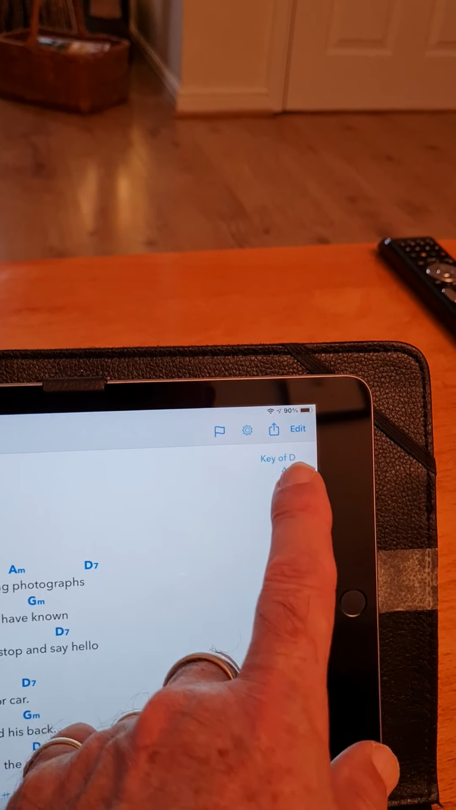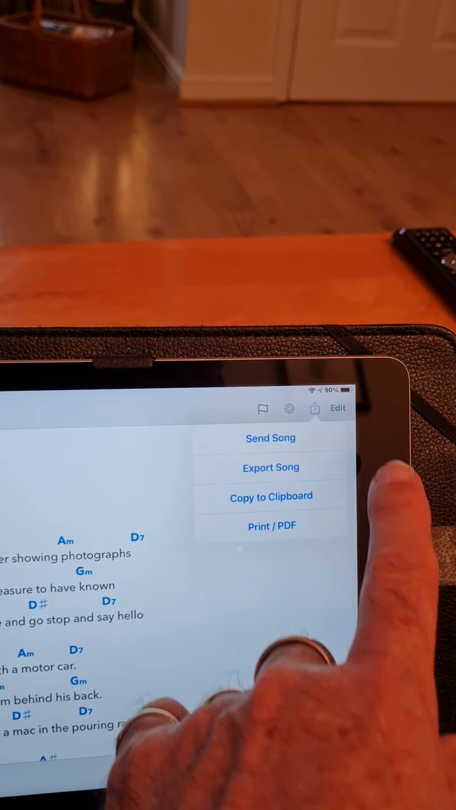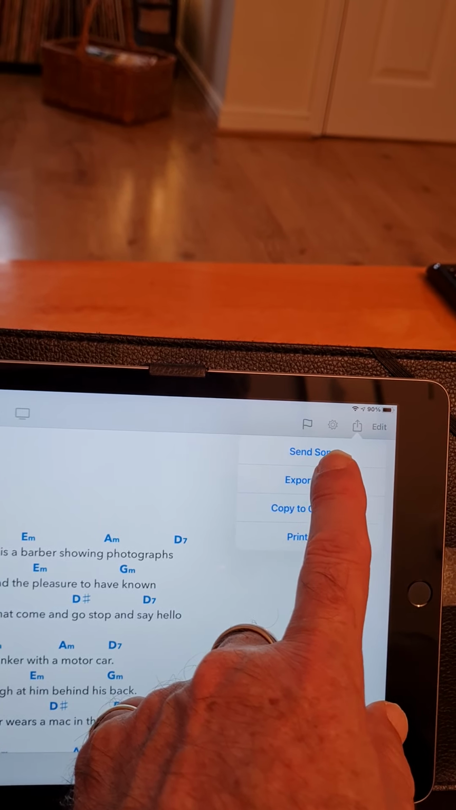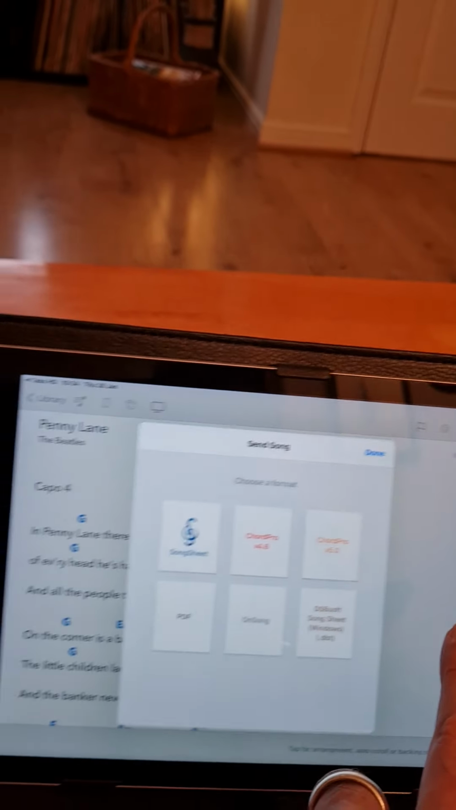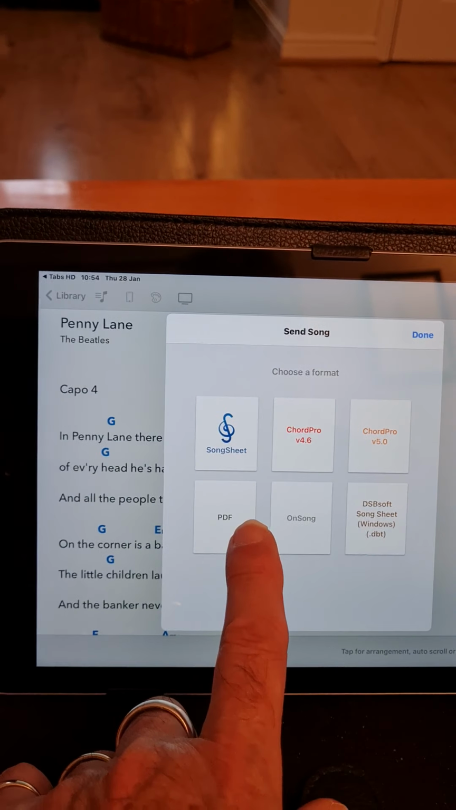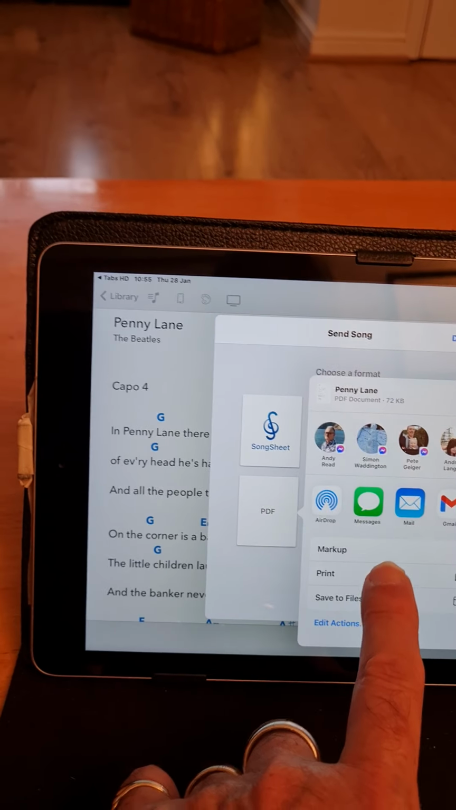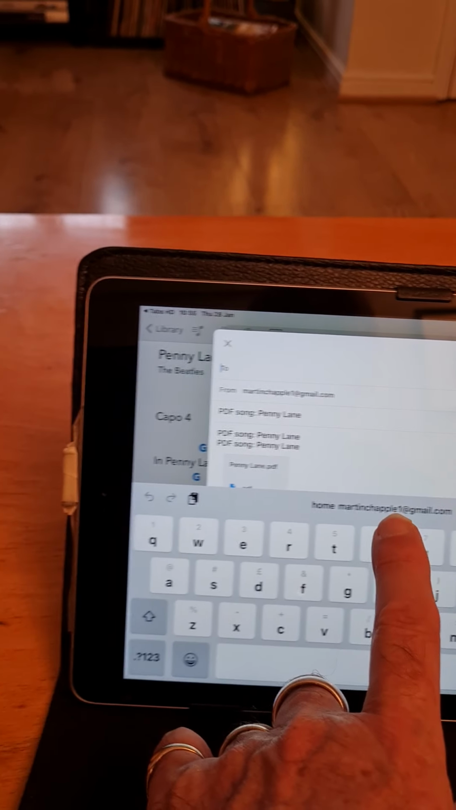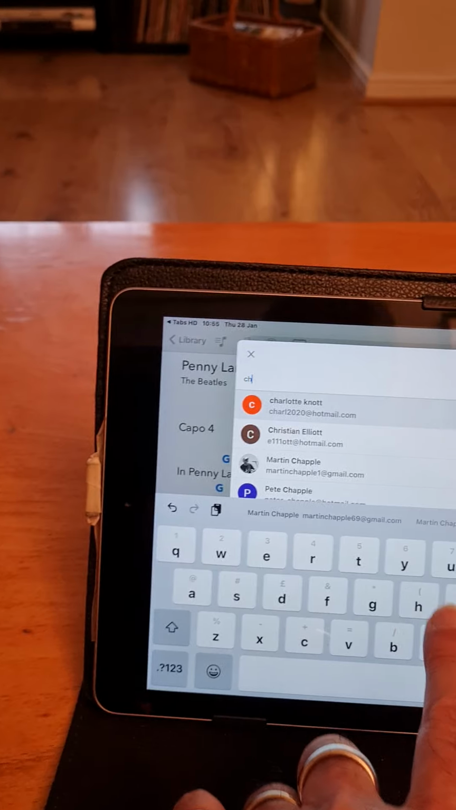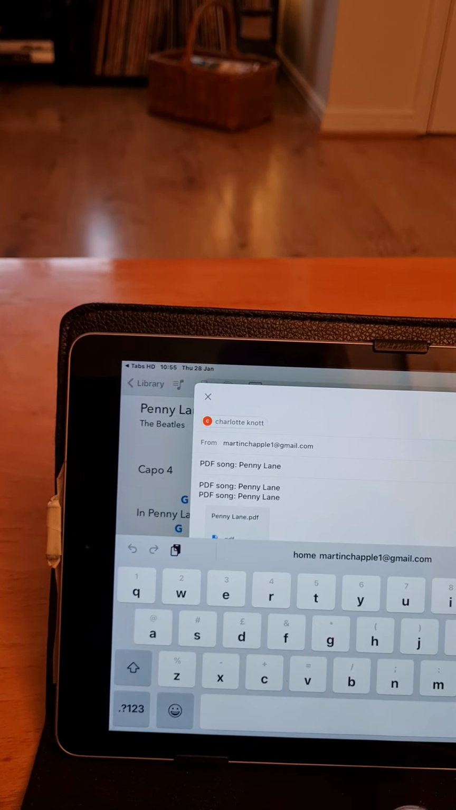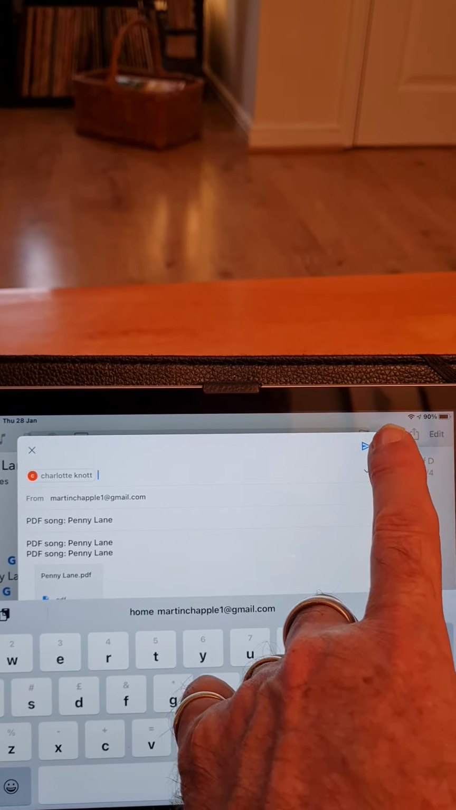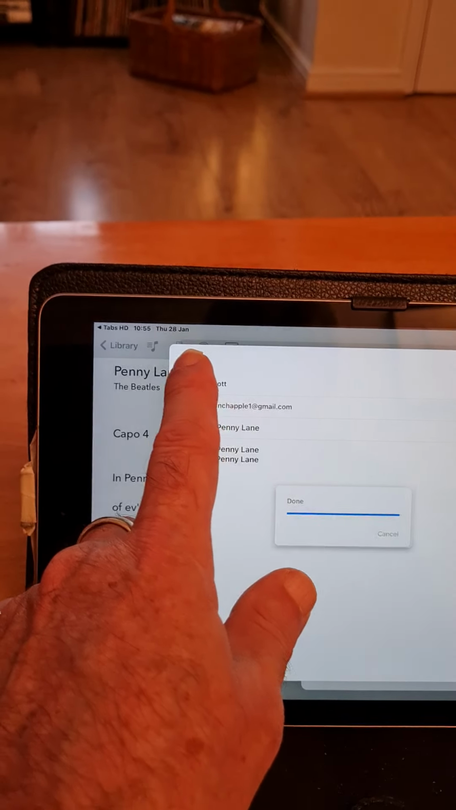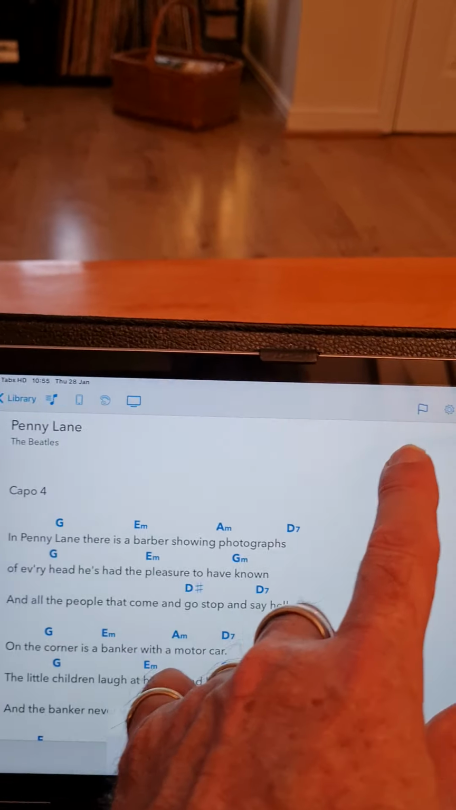If I wanted to send that to you, click done. Okay, if I wanted to send that to you, I would click that, click send song, and you go to PDF, you go to Gmail, or whatever is your email, and then I'll put in Charlotte Knott, and I'm going to send it to you. Bosh, like that. Okay. Click done.